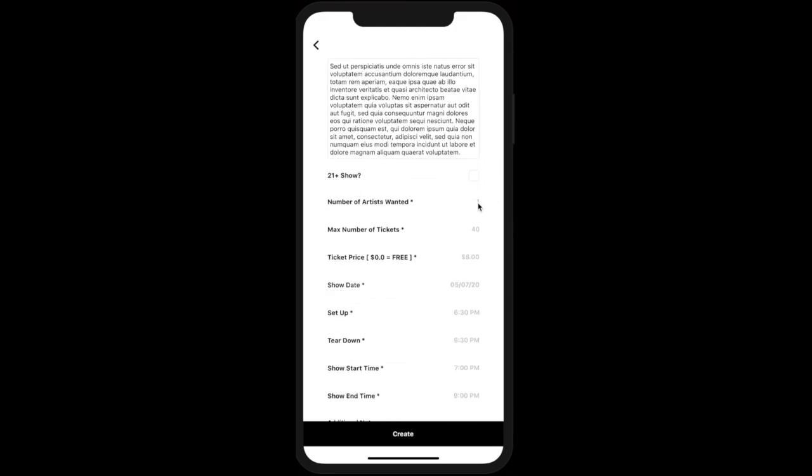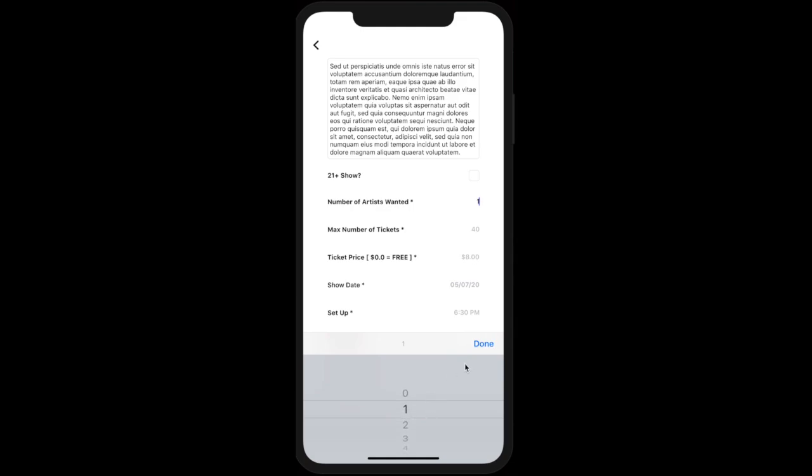I'm going to say this is an all ages show. We're looking for one artist. The max tickets will be $50. The ticket price will be $5. And the show date will be July 7th.